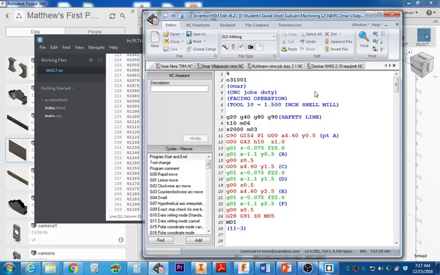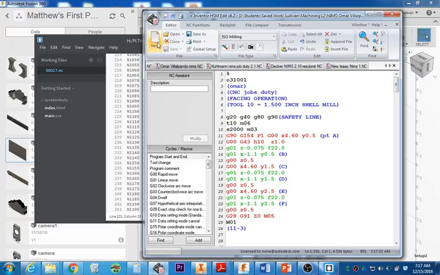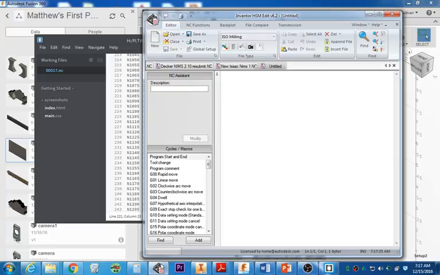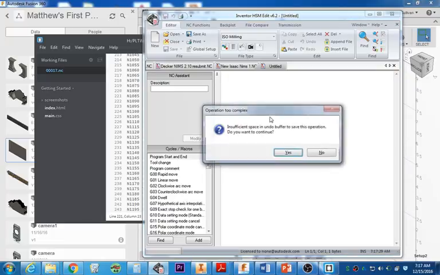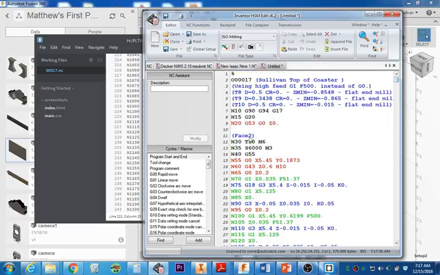HSM will only work, I'm going to delete this, will only work if you go New, and will only work if Inventor's opened up. So you need to make sure Inventor's opened up. I already have my Inventor opened up, so I'm going to hit Control V, insufficient space to save to the buffer. I'm not sure what that means, but it looks like everything's in here.